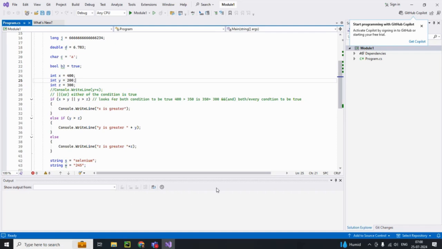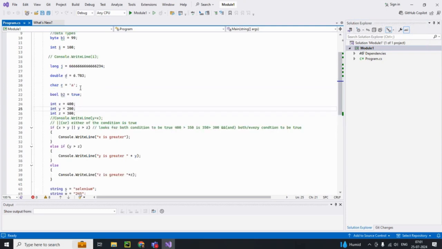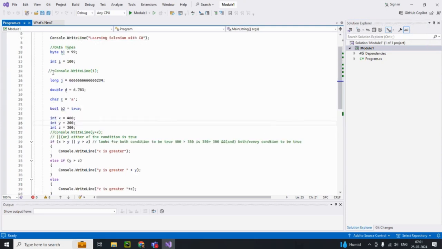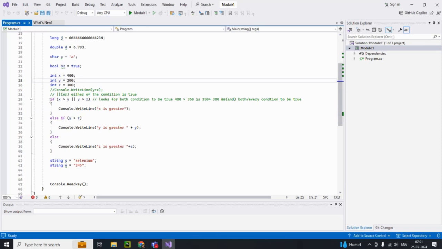So yesterday we have done some data types like byte, int, long, double, char, bool, and we have done some if and else conditions, and some operators like and, or. Do you get the difference between and, or?